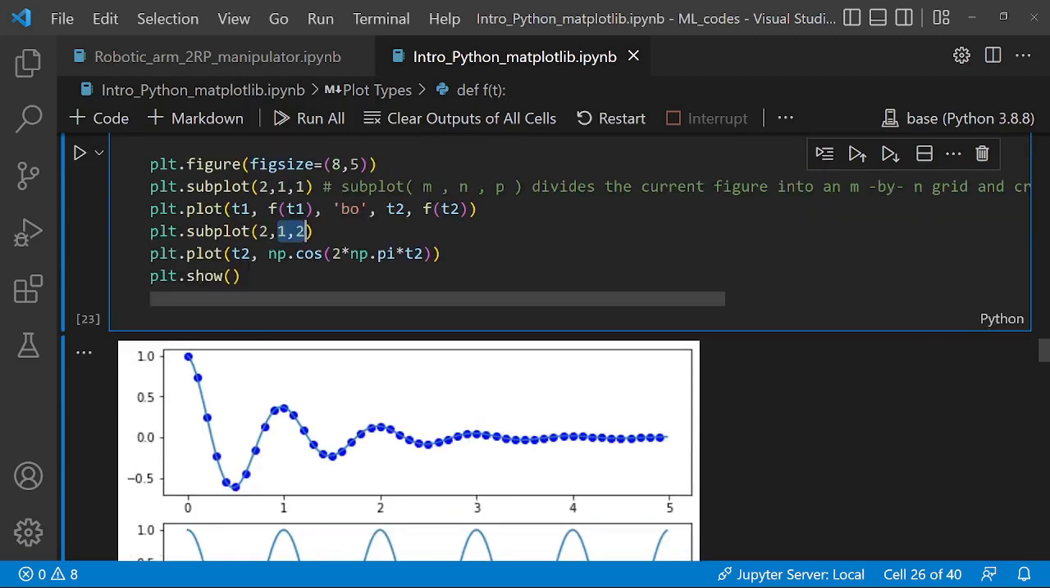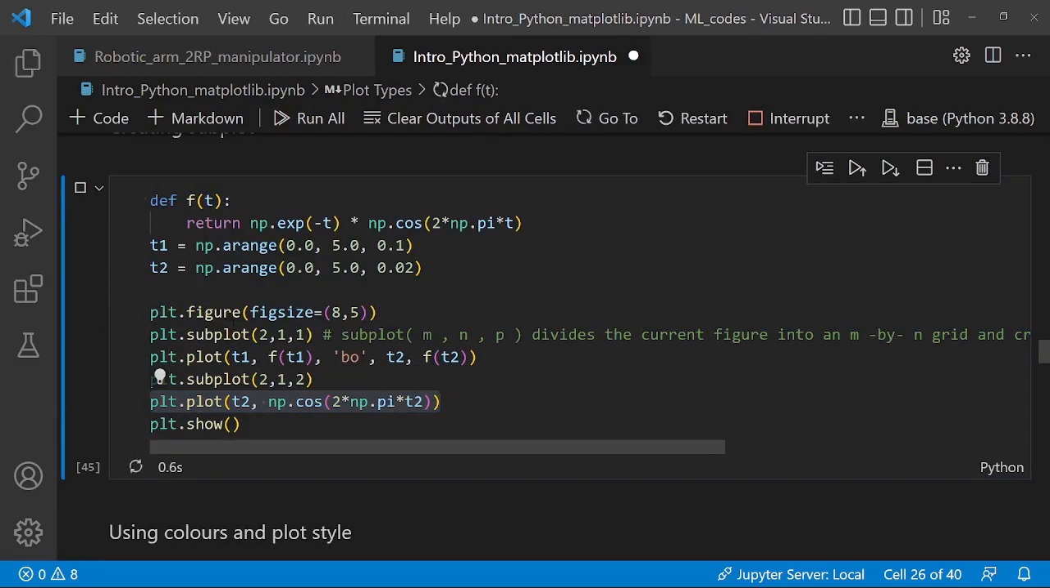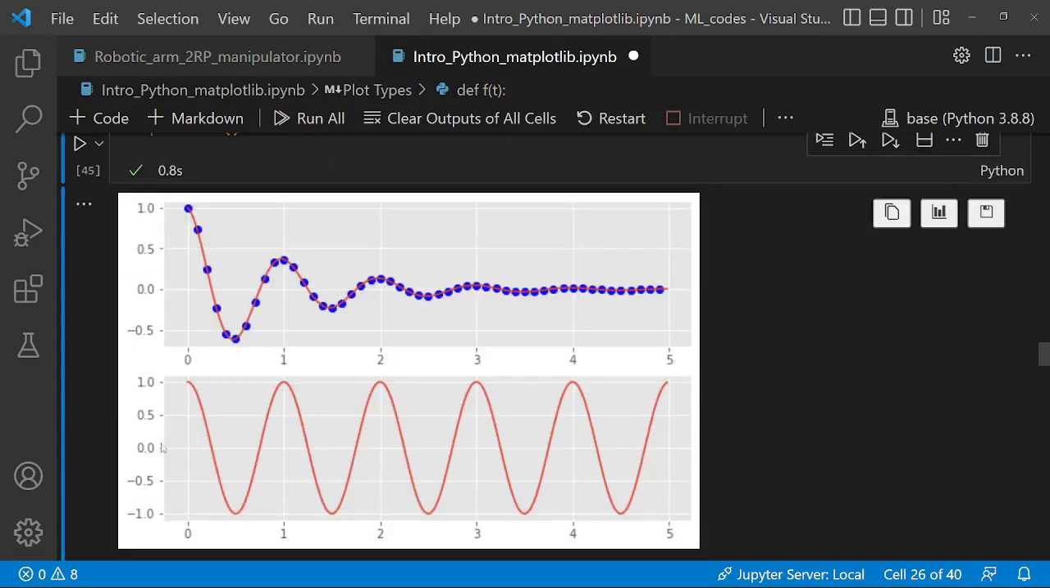So let me just run this. This is the second plot here, the one I'm plotting in the second plot. So let me just run this. We see this is the first plot, this is the second plot. This is row 1 colon 1. This is row 1 colon 2.